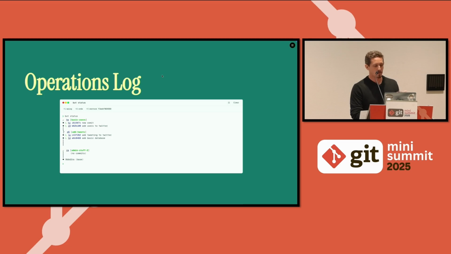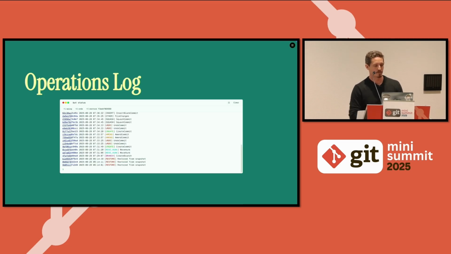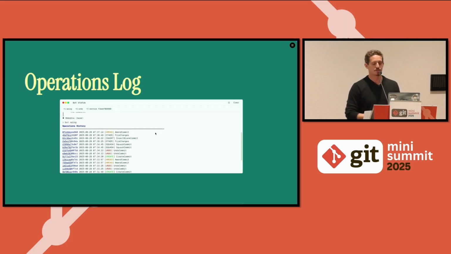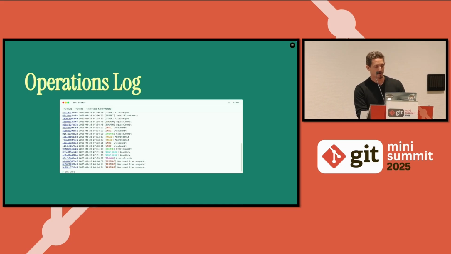The other thing that we do, also kind of stolen from JJ, is an op log. This is something that we've had for a long time. If you've used the GitButler thing, there's a tab that says, here's all the operations that we do. But every time that I'm running something, it keeps an operations history, and I can see everything that GitButler has done. And I can restore to any of these, or I can say undo.